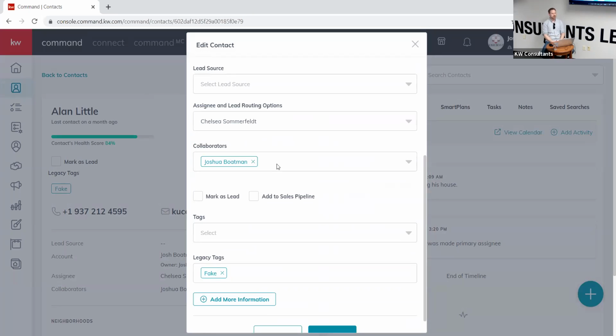So collaborators, for lack of a better term, are a way for someone else on the team to be able to just view the contact information. They really can't do much to it. They can add a note, but they actually cannot edit the contact information within the contact itself. A couple of things to keep in mind with that.